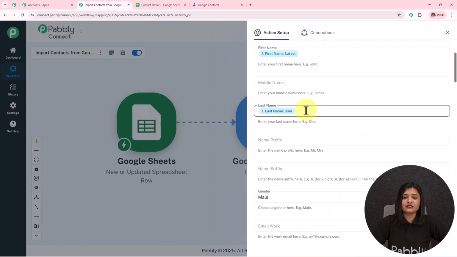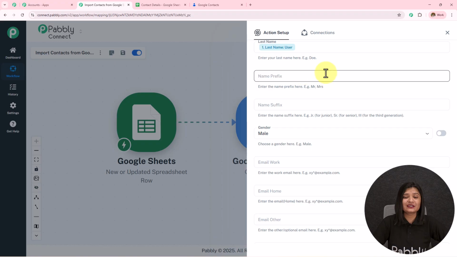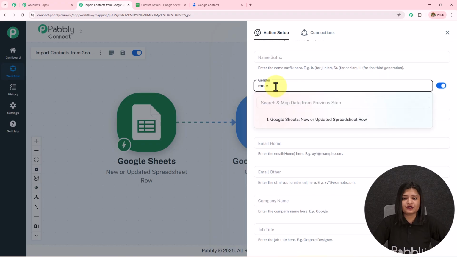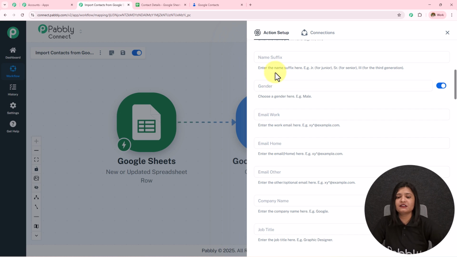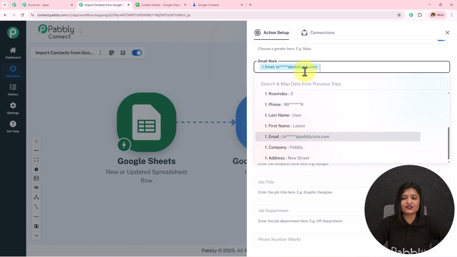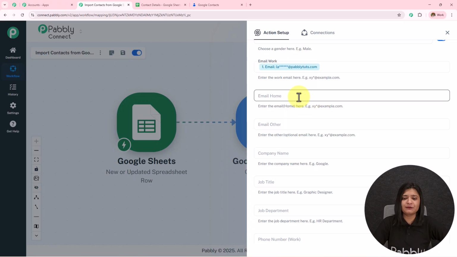I'm going to enter the last name as user. Then I'm going to skip this prefix and the suffix. I'm going to skip this gender also. So I'm going to toggle the mapping button and remove this. I'm going to enter the email work as the response which I have received, latest@pabblytutor.com.